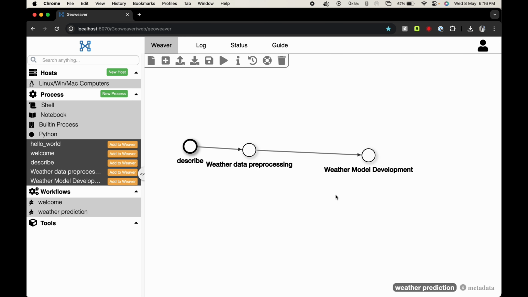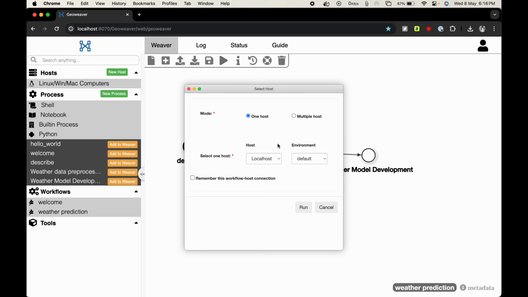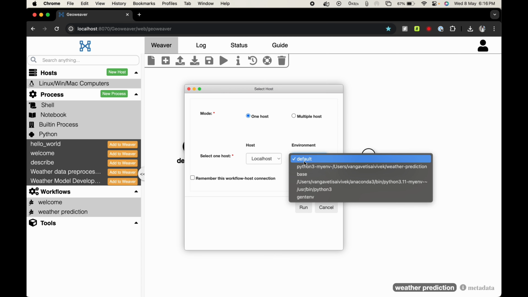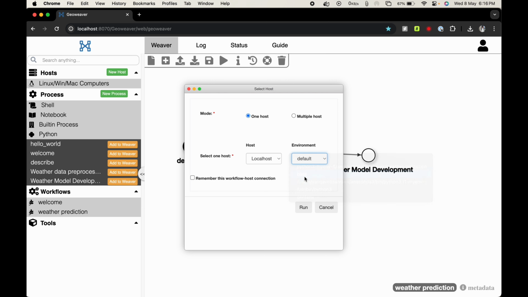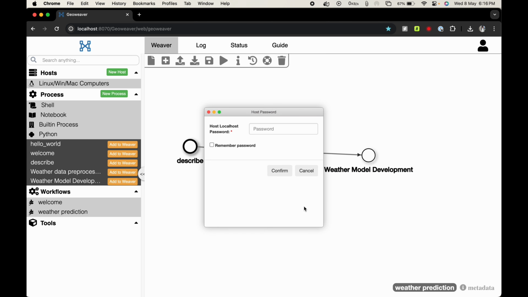Let's execute the workflow by selecting the Play icon from Geoweaver's toolbar. This action will open a window where you must select the host and environment for the execution. I'm keeping localhost as it is, but changing the environment to base, which is managed by Conda. Once set, click on the Run button.